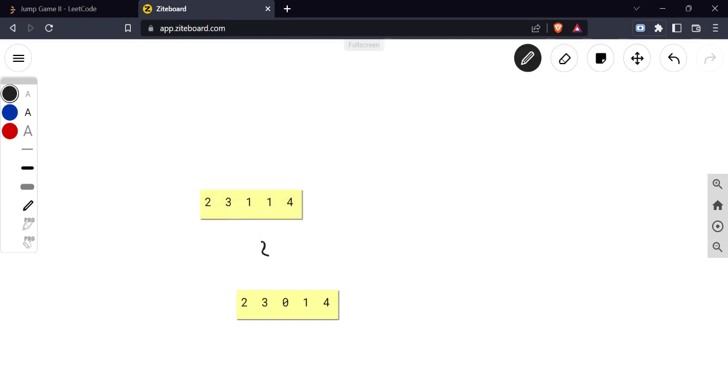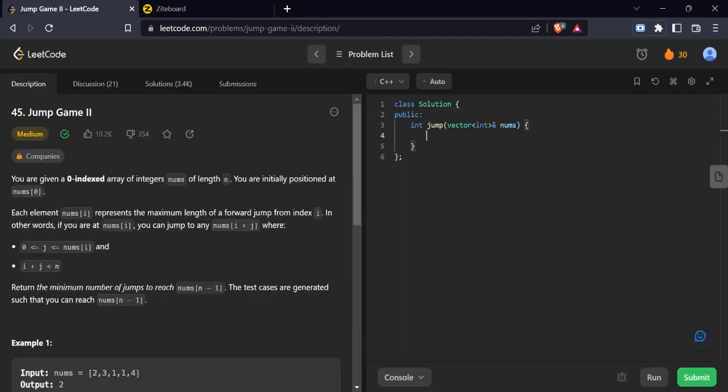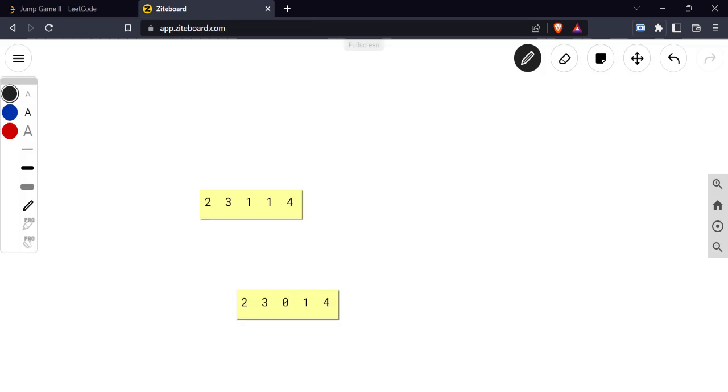Now let me explain the solution. We are given that the test cases are generated in such a way that you could reach nums[n - 1]. The problem here is that we could reach n - 1 in any way, but we need to find the minimum number of steps to reach the last index.